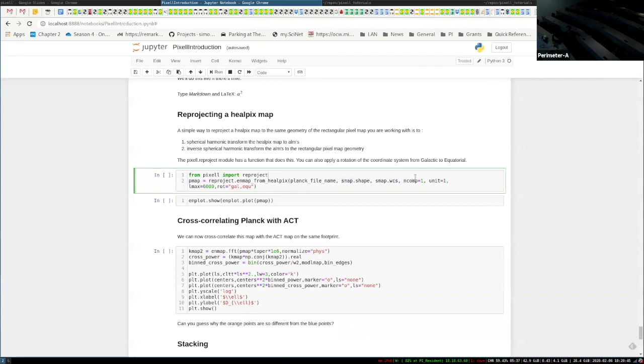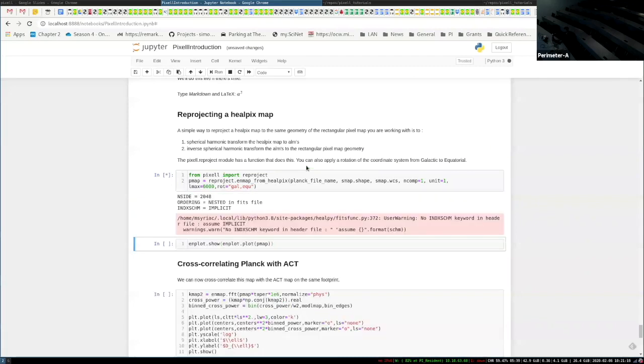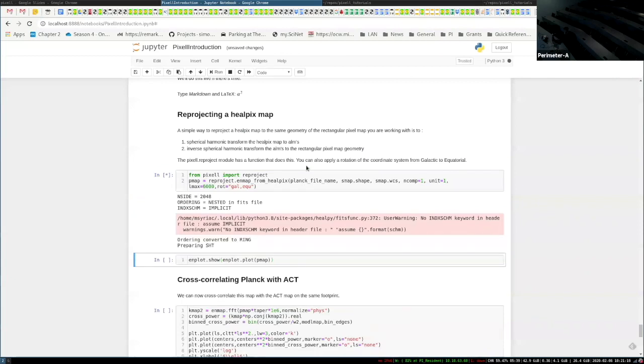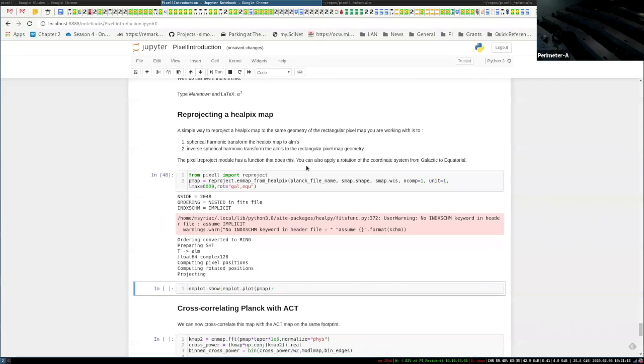And then you can pass some additional arguments that tell it that there's only one component, which FITS header, and the maximum lmax you want to go to. You typically want to use something like 3 times nside or 2 times nside. And importantly, you want it to rotate the coordinate system from galactic coordinates to equatorial coordinates, because you're working with the equatorial coordinates in the ACT map. So I'll just get that going. That takes a little bit of time, depending on how fast you can do spherical harmonic transforms on your computer.